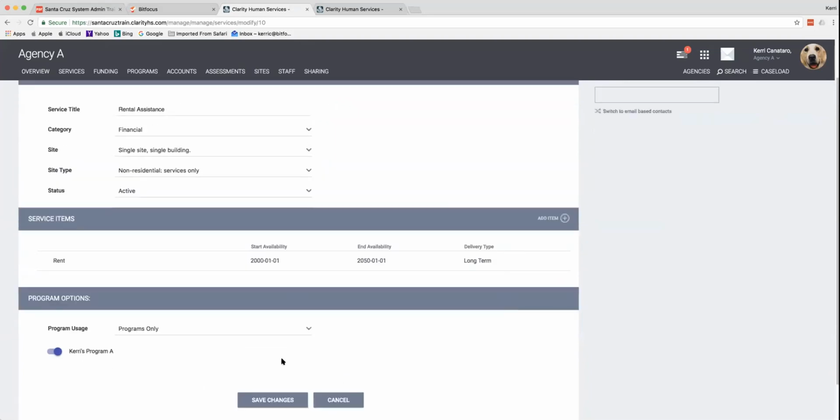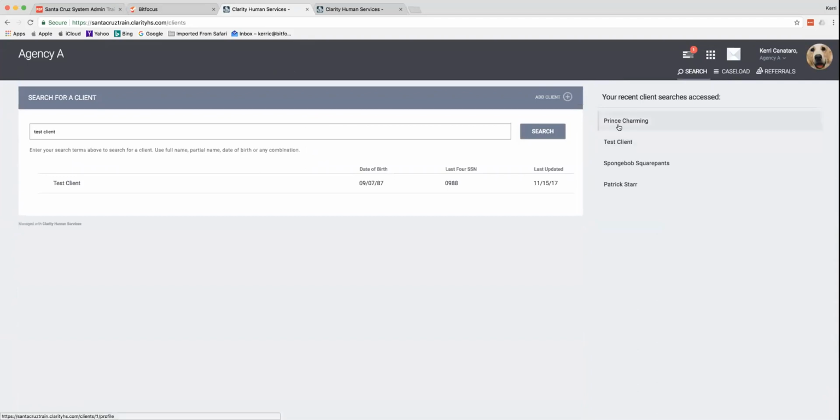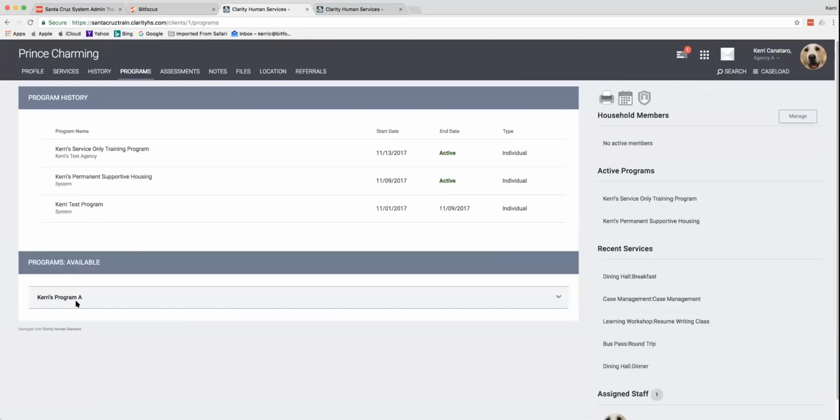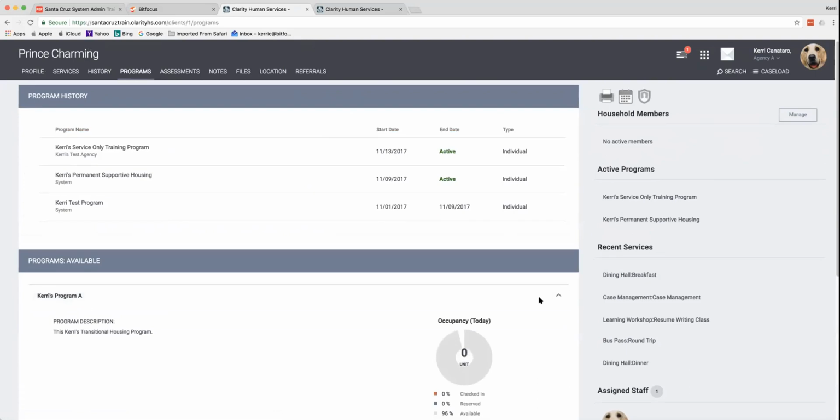So what I'm going to do now actually is enroll a client. I'm going to enroll Prince Charming into the program we just made, just so we're able to view the services we make. So I'm going into his program. We're in Agency A, so the only available program should be Carrie's Program A. You can see his program history from the other programs.